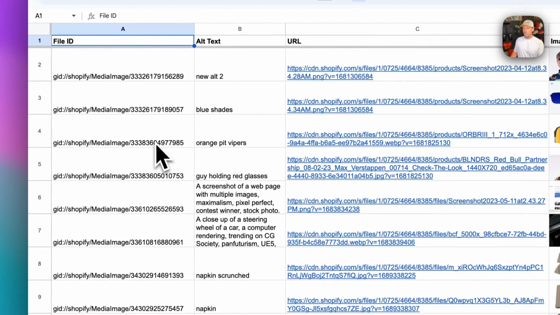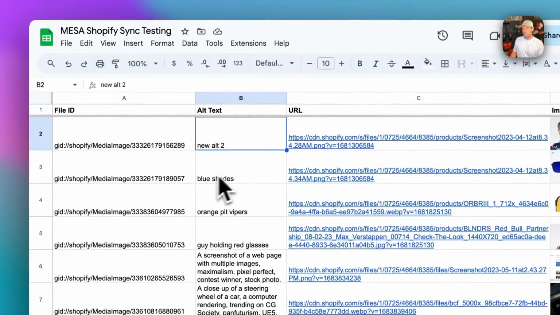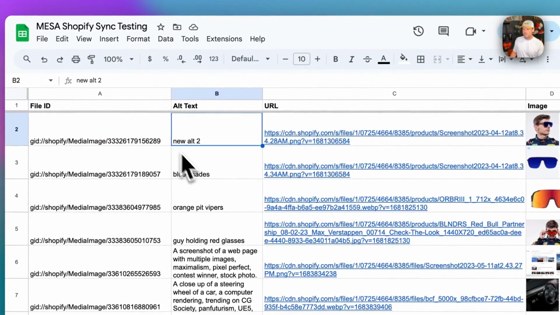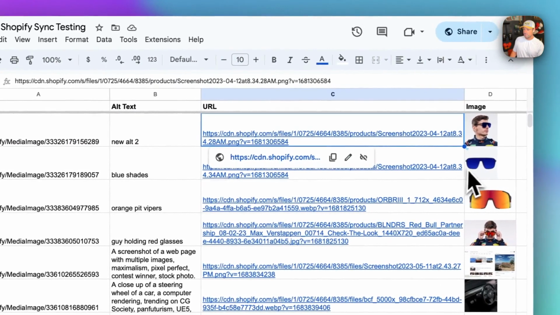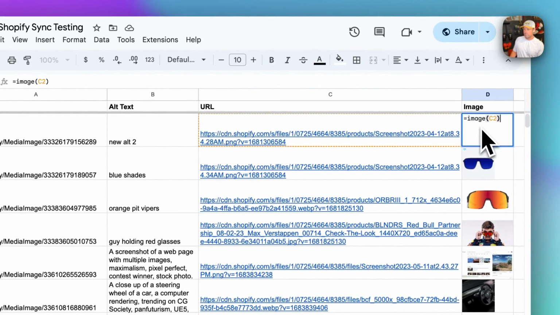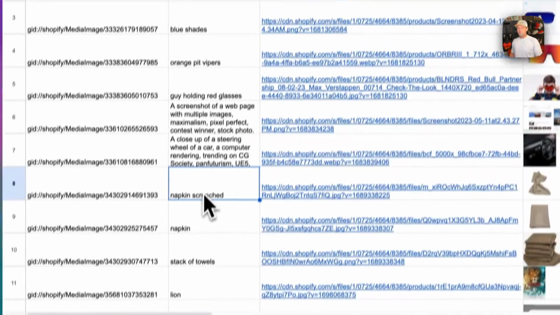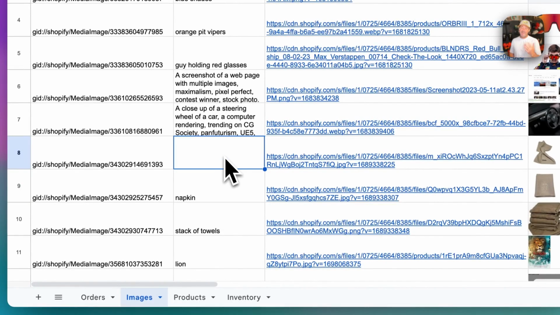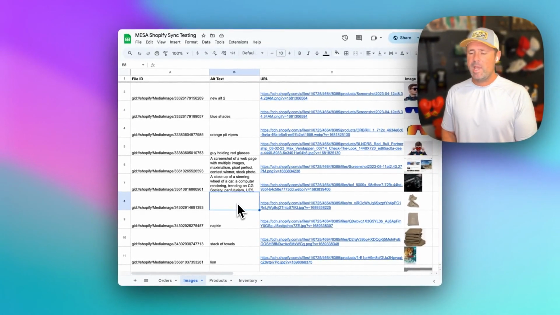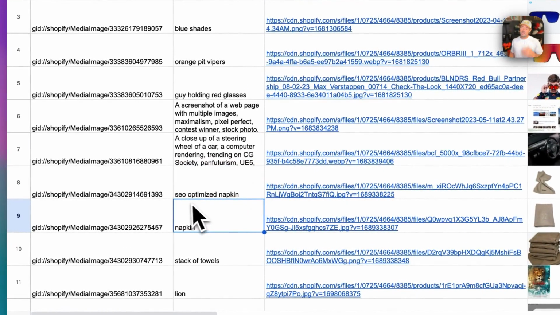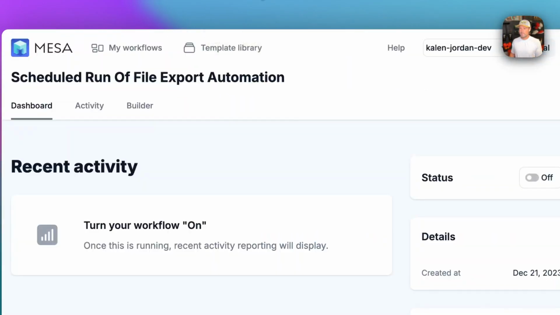And this is what the sheet will look like. It's going to grab the ID, the alt text, and then the URL to the image. Now this, I just added this column in here. This is a nifty little Google Sheets deal where you can just use the image function, pass the URL, and show you a little handy preview. And then once you've got them in here, of course, if something's blank, you'll see that. You can add an alt text if something's missing. And then of course you can update them and optimize them. So, SEO optimized napkin. And then that'll funnel back into the Shopify backend.